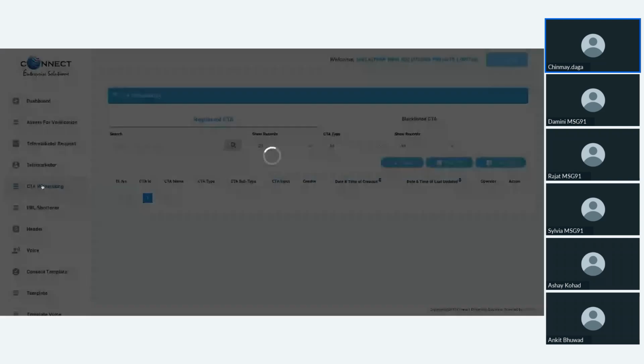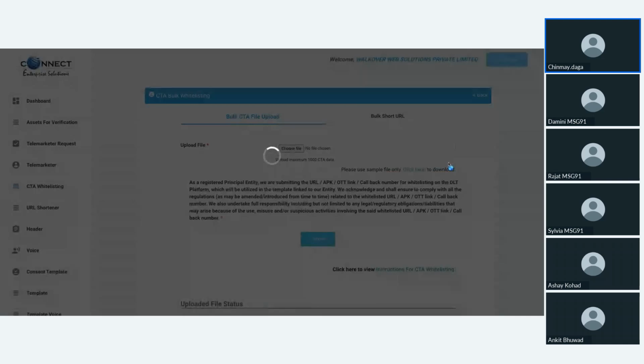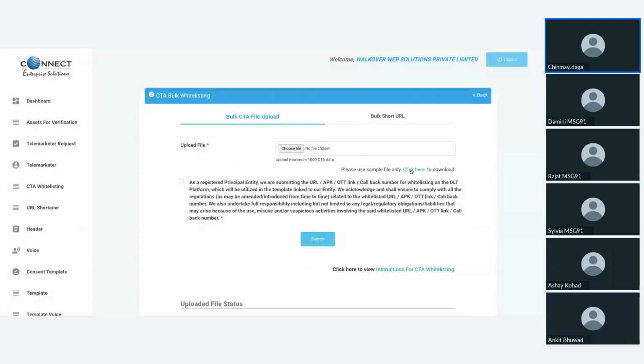I've explained the CTA. My bad that I have not explained the bulk CTA. There is an option on every DLT platform of bulk CTA. What you can do is download the sample file from here. You can add all 25,000 numbers in one go, and then add it on the DLT platform. Whenever you get a new registration of a workshop, you can just upload that particular number on the CTA whitelist. On every DLT platform, you will get an option of bulk CTA. Okay, sure.